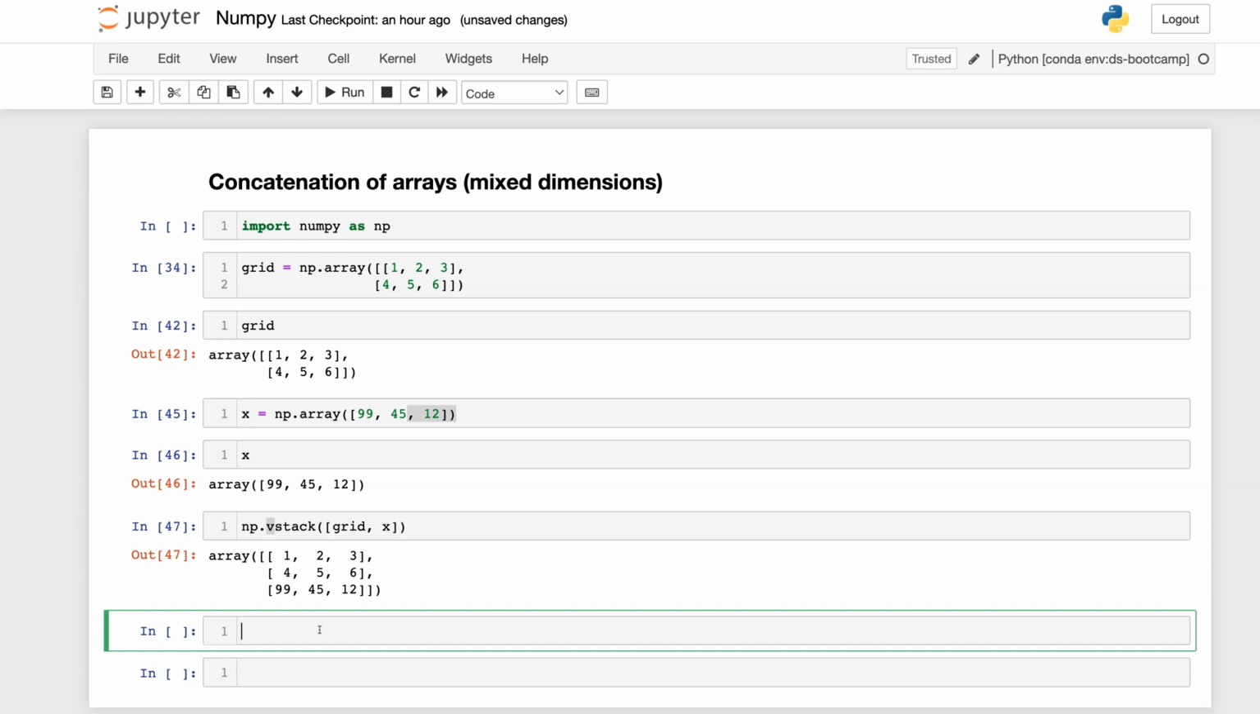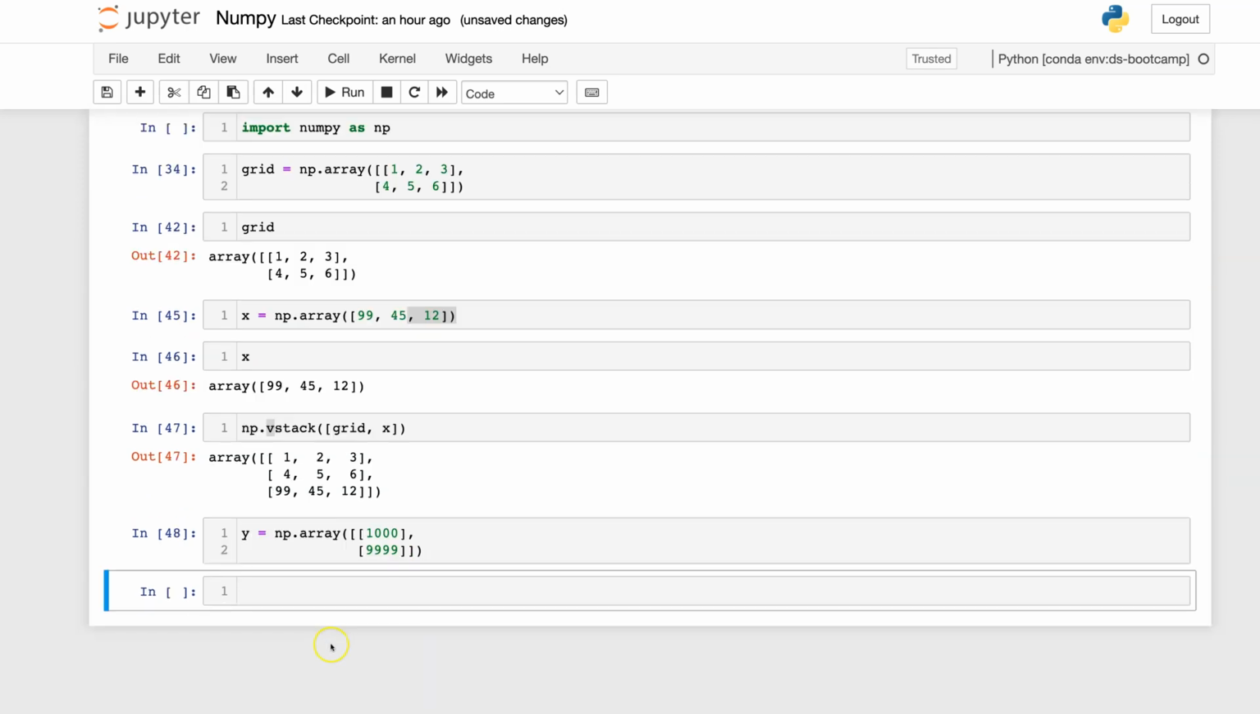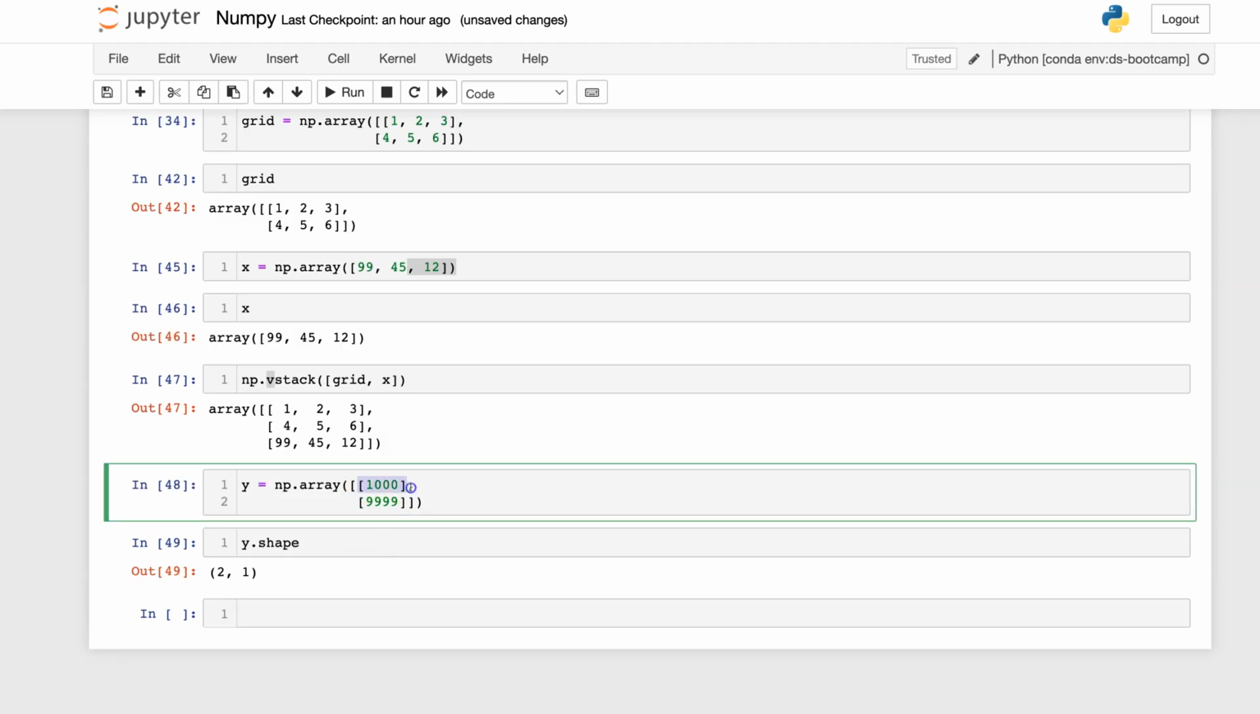And now, as you can imagine, we have vertical stack, so that means we also have horizontal stack. So let's take Y, and we're going to join, or concatenate it, with this grid array here, right? So let's make Y as np.array, and it's going to be two-dimensional, let's say 1000, and since it's two-dimensional, I'm going to have one more square bracket there, then have 9999. Let's close the square bracket. As you can see, this is a two-dimensional array here, right? And we can actually check what kind of shape this is. It's a 2, 1. That means we have two rows, and just one column here, right?